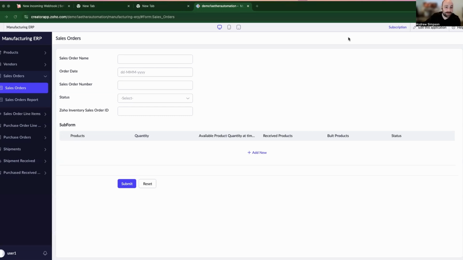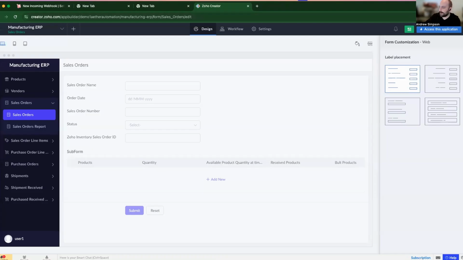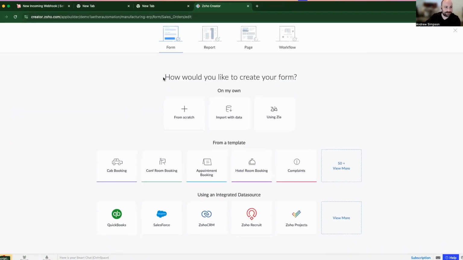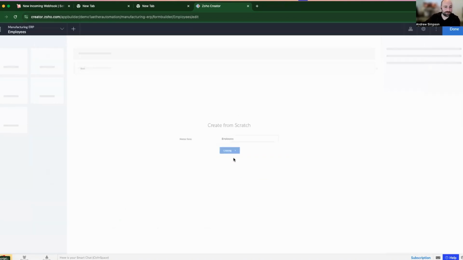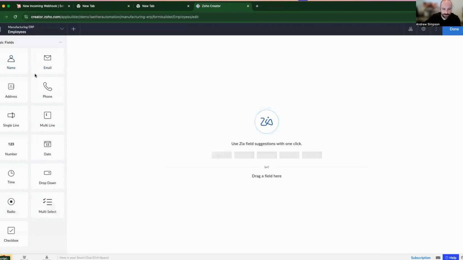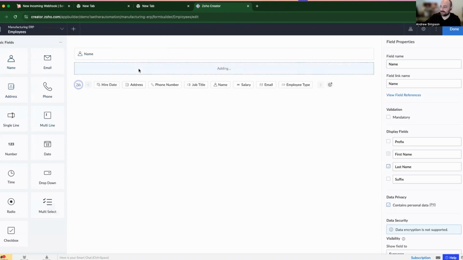So I'm going to start out with employees. I'm going to click edit this application, and I'm going to create a new form, right? So we're going to click new form, create from scratch, and we're going to create one called employees, right? So we're going to start out with some basic employee information, such as their name, and this will be their first name and last name. We're going to add their email address, right?